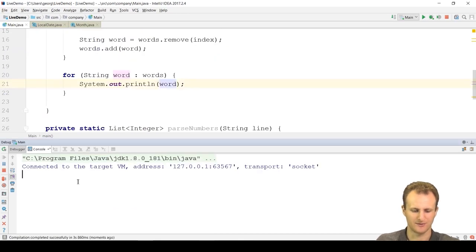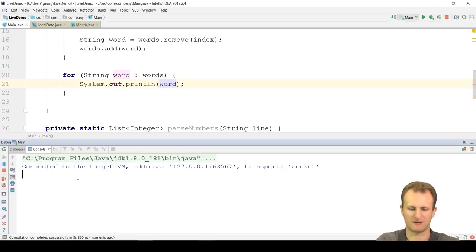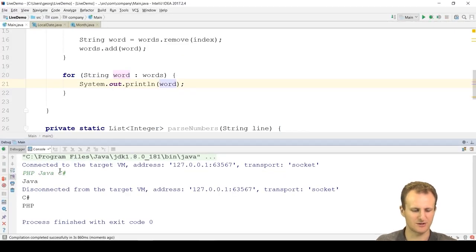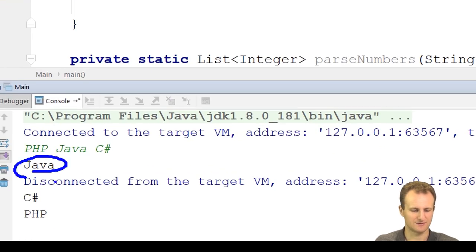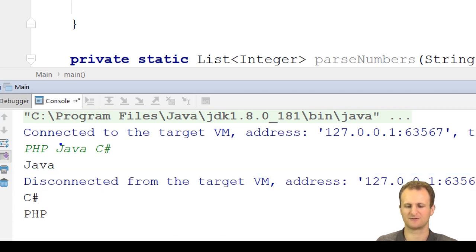Okay, so let's input our words. Let's use the example we have here: PHP, Java, C sharp. Press enter, Java, then C sharp, then PHP. You can ignore this bluish output. It's part of the Java runtime. It's not really in your program. It is just displayed in the IntelliJ console as information for the developer. You don't really care about this at this point.